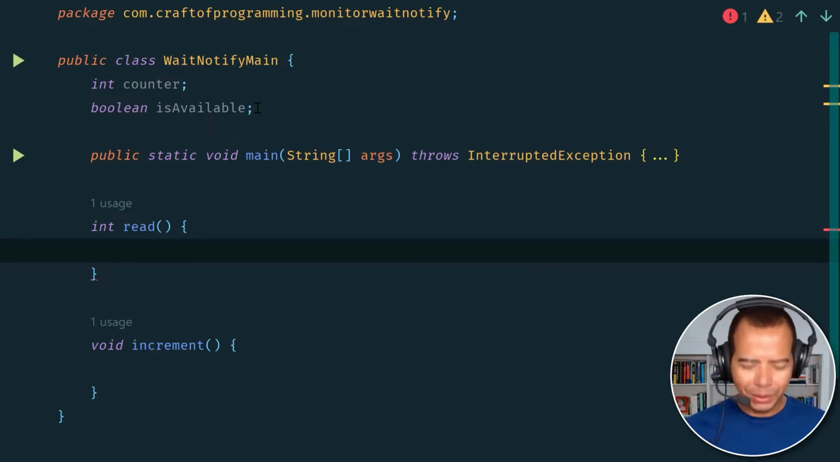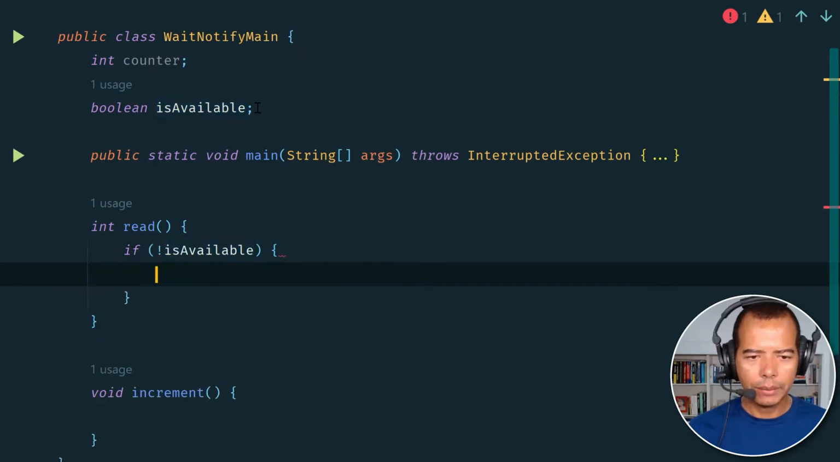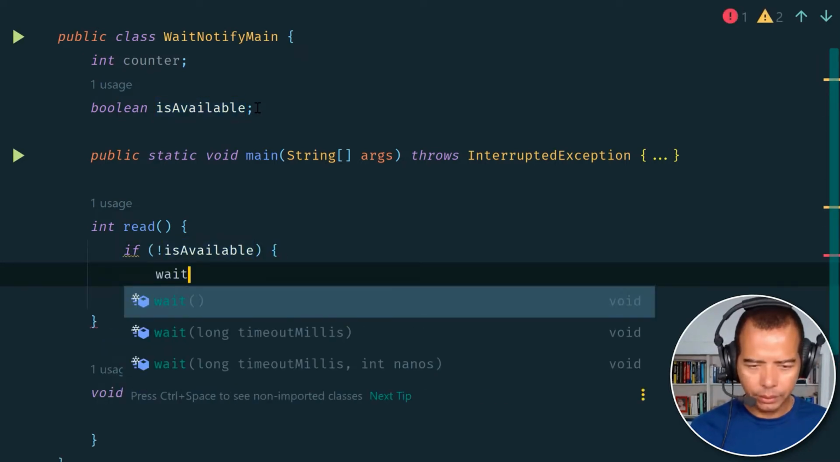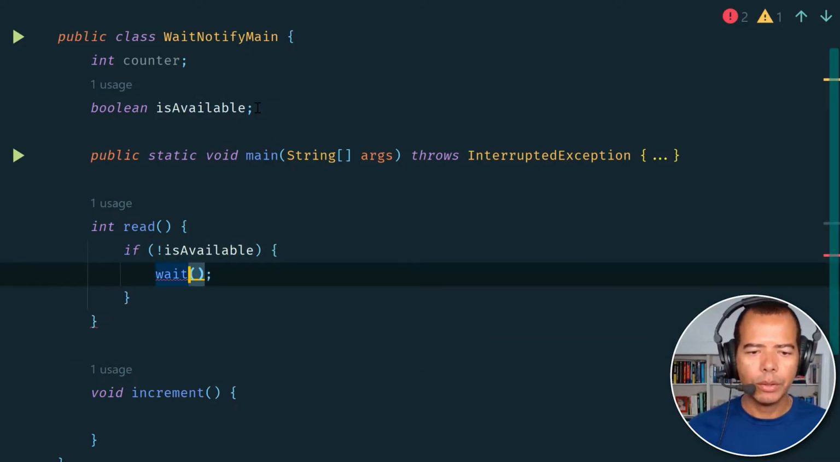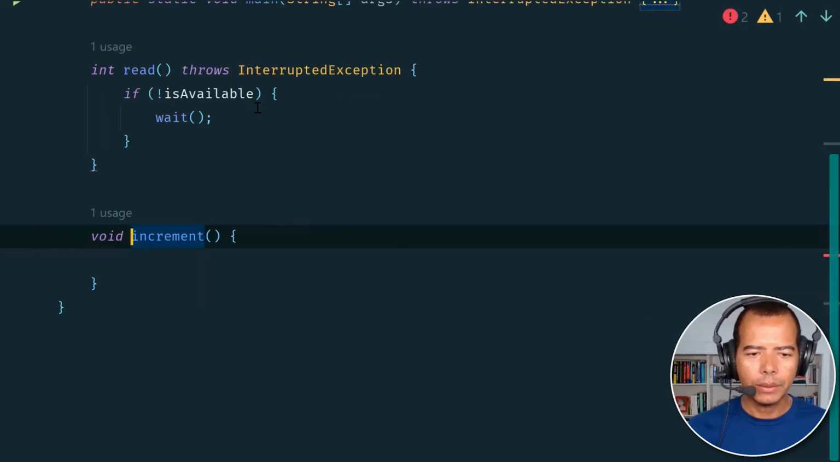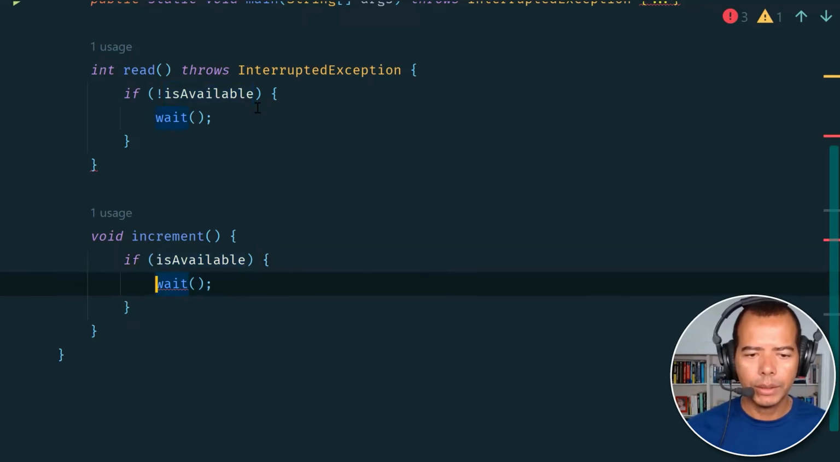Did you get it? Awesome. So you could have done something like, if the value is not available, then we would like for the thread to wait. And wait actually throws an interrupted exception, so let's add it to the method. Likewise, on the increment here, it's actually the opposite. If the value is available, meaning it has not been read by the consumer, we want the producer to wait. And let's add this to the method.